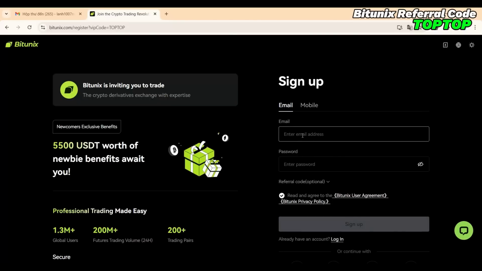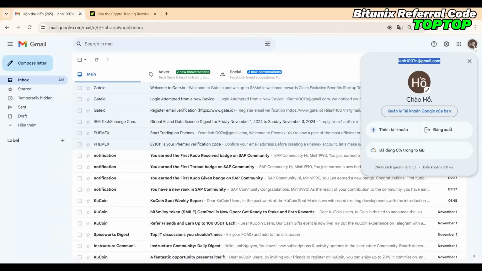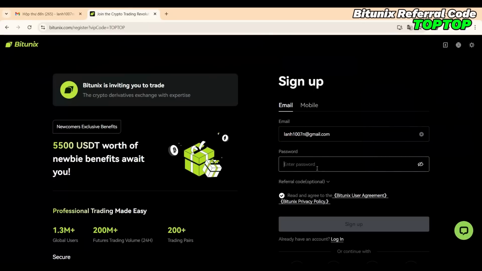Enter the email address used to register your account. Set password.